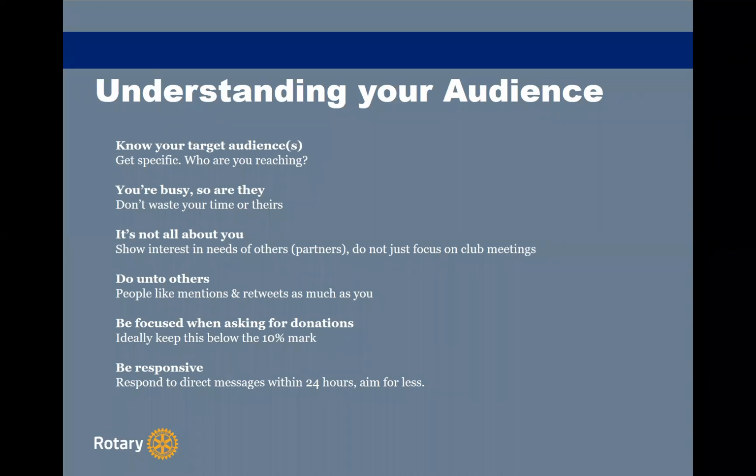And then be responsive. Respond to messages, comments, or likes within 24 hours, and aim for less. With our club, we try to respond to things immediately. We have a 1 hour rule. There are about 5 people in our club who manage all of our social media, so usually one of us will reply.